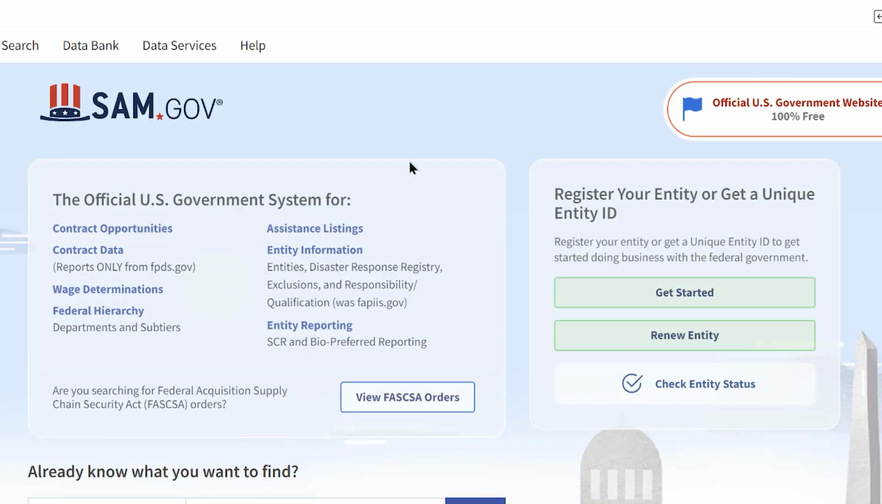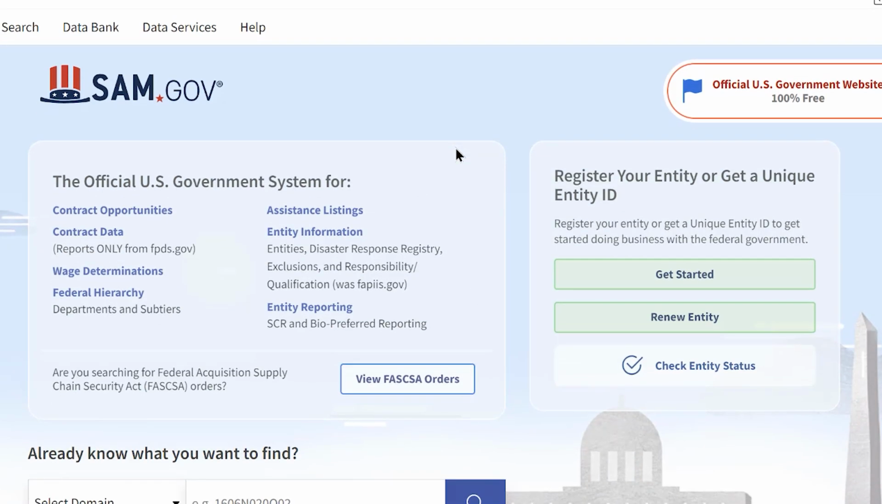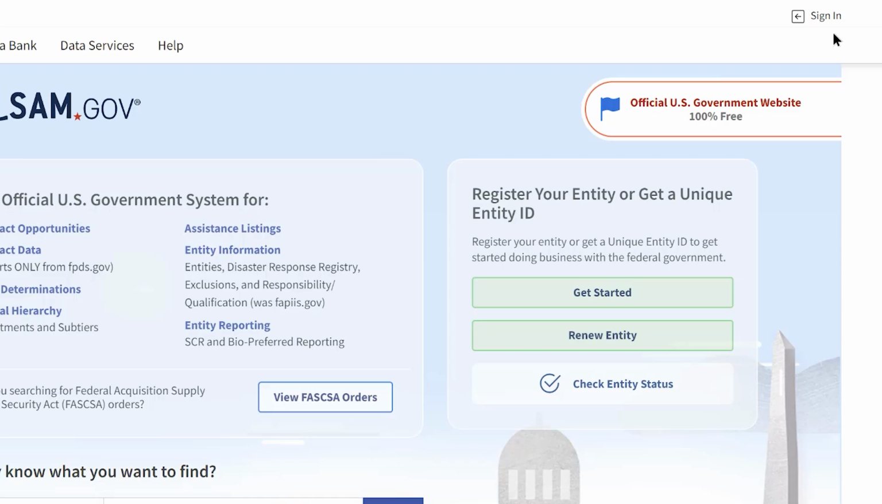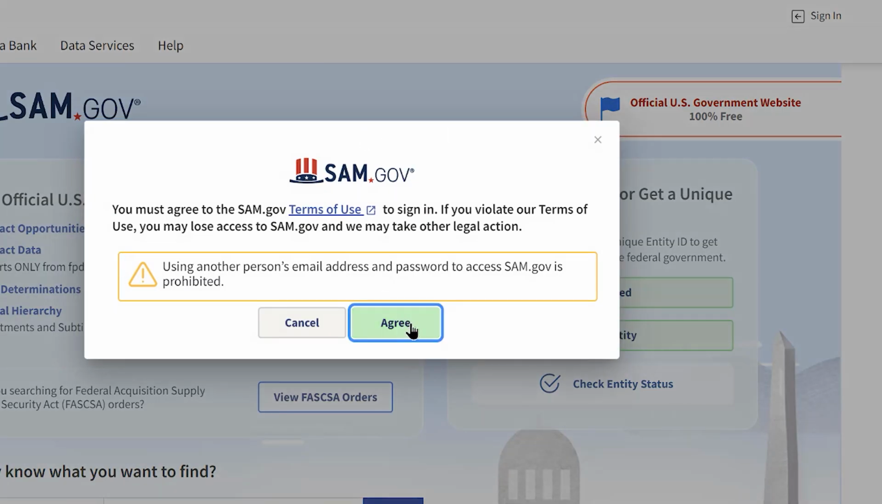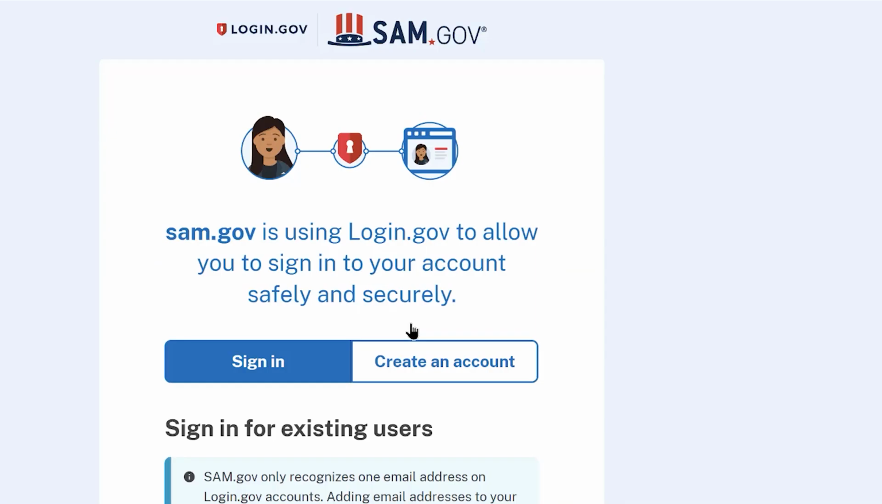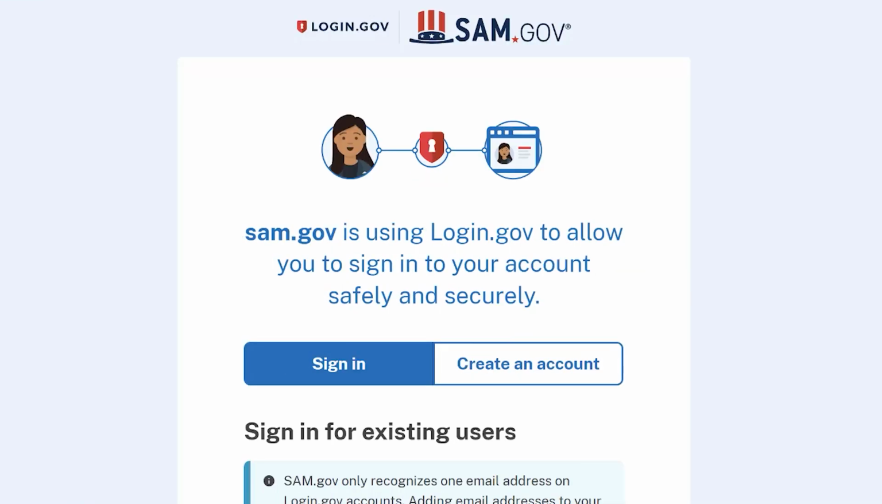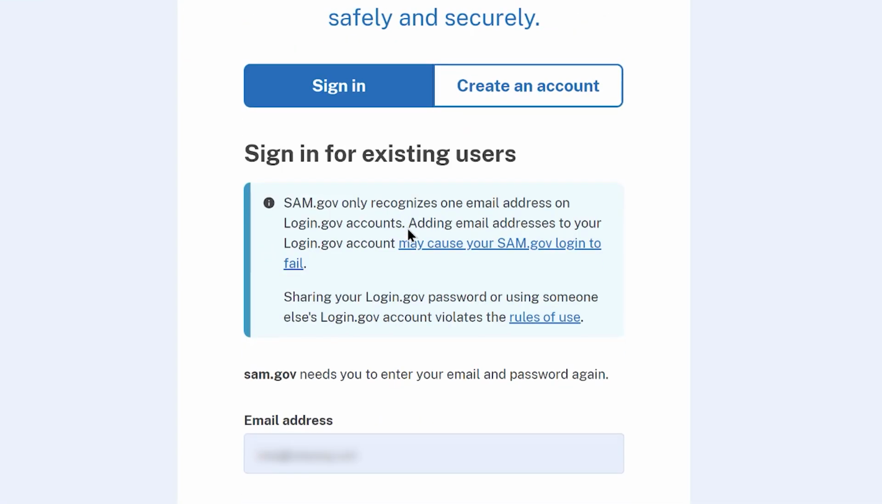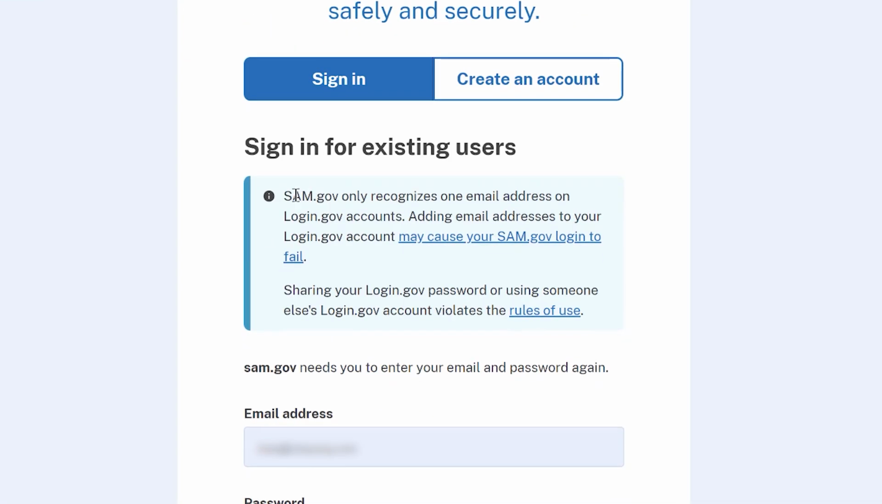Let's dive in. Start by accessing the Sam.gov dashboard. First, open your browser and head to Sam.gov. Click the Sign In button at the top right corner. You'll be redirected to Login.gov. If you don't already have a Login.gov account, don't worry. It's quick and easy to create one.